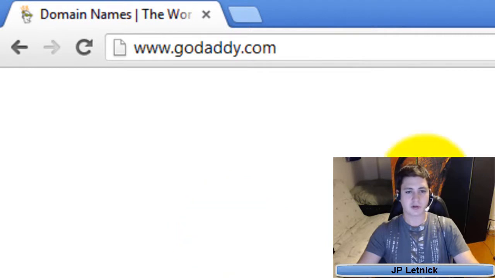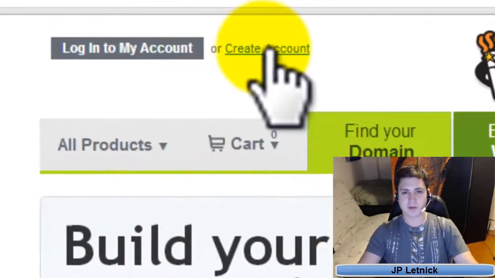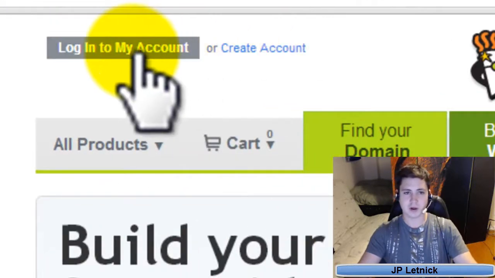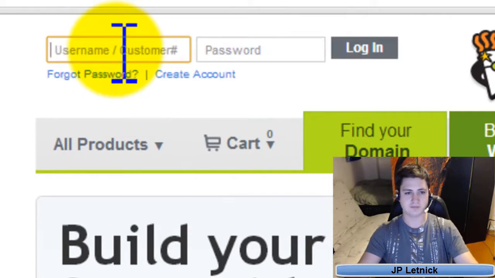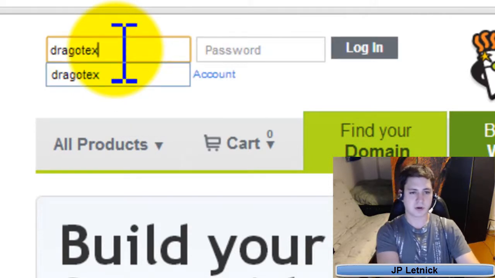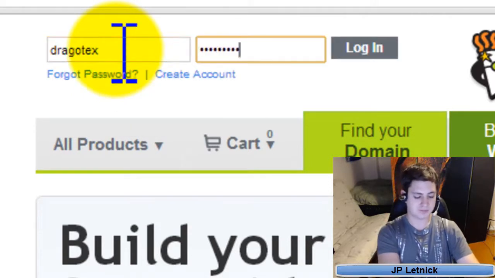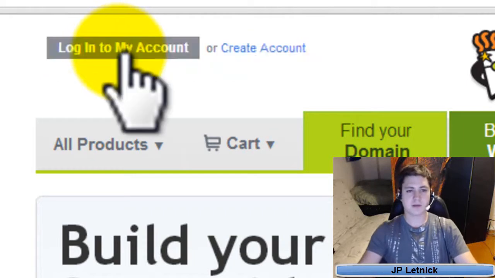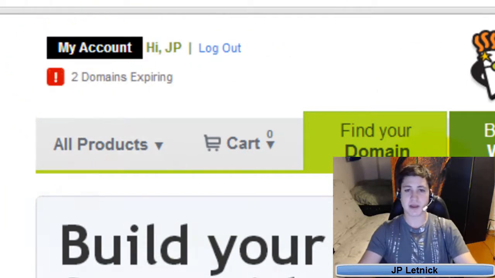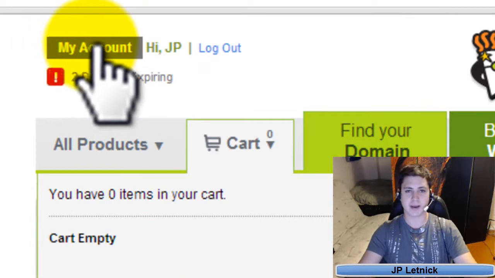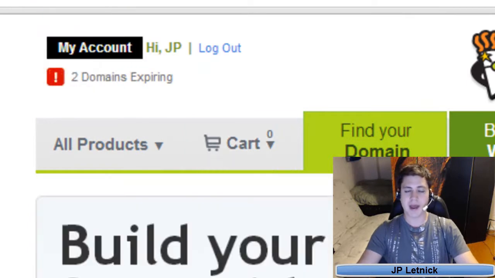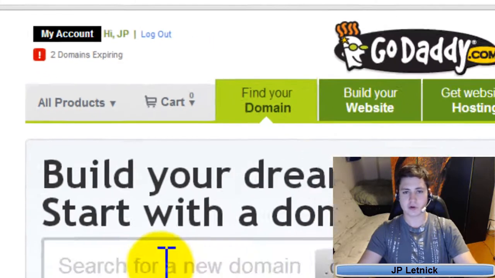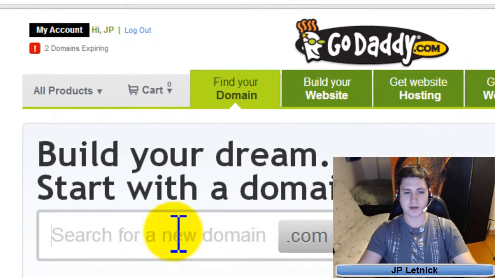So what you're going to do is create an account right here if you haven't already. If you already have an account, you can log in. So we're going to log in, just put in our username and our password. This is going to bring us to the same page, except it's just going to show my account. Now, if you haven't already purchased a domain, you're going to search for a new one right here on the Build Your Dream, Start with a Domain.